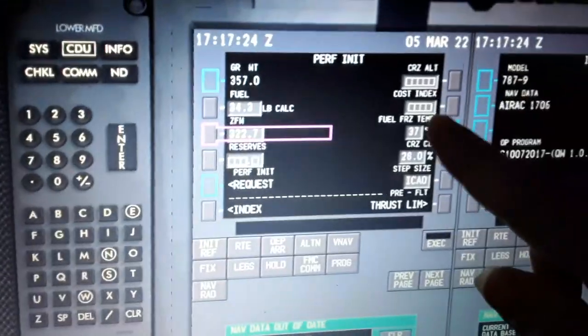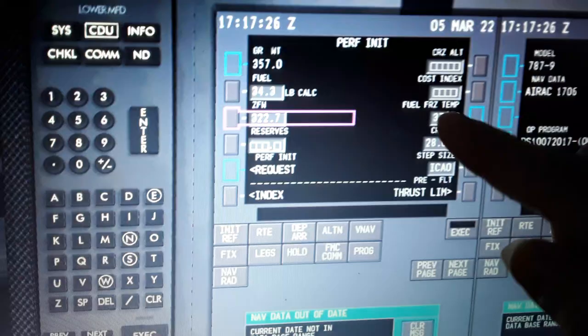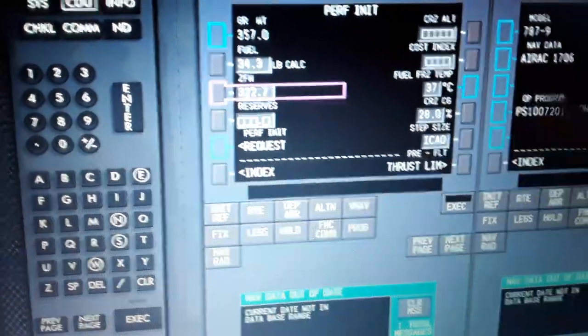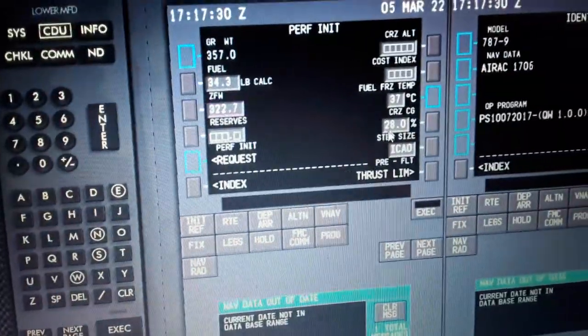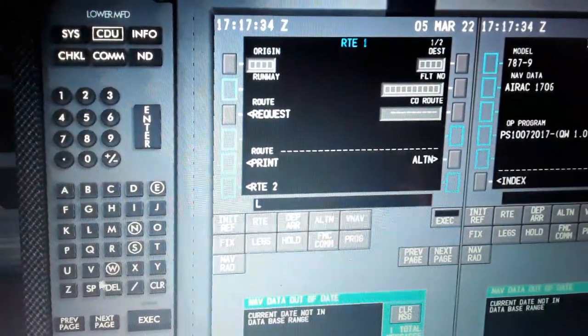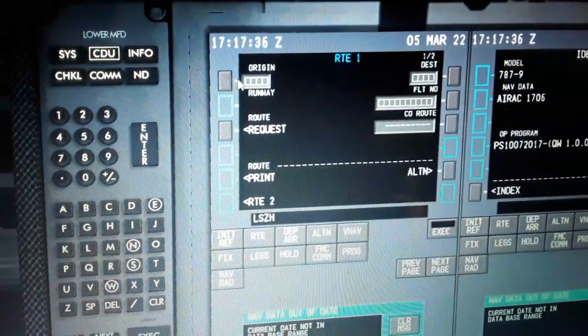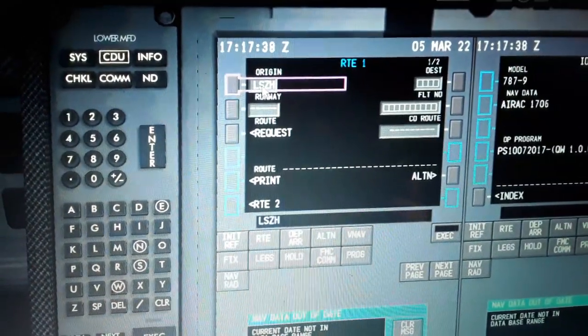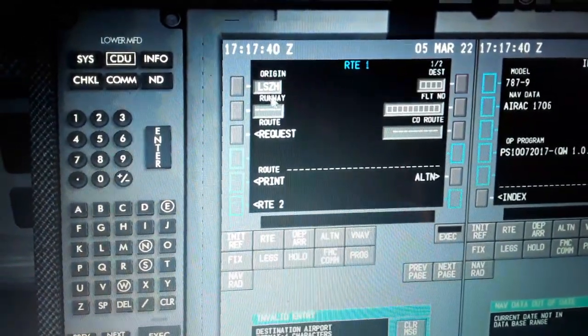Cruising altitude in flight, cost index over here, fuel freezing temperature in flight -37 degrees, and also center of gravity in flight, the reserve fuel. So we're gonna set first the route LSZH, departure and arrival, destination airport.